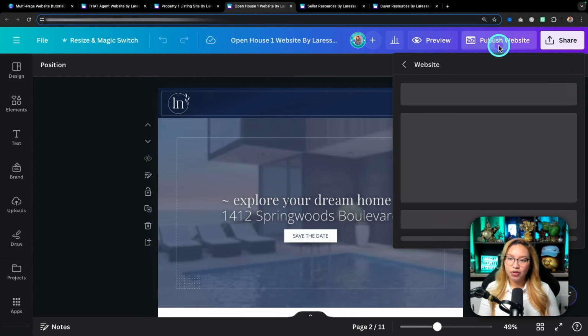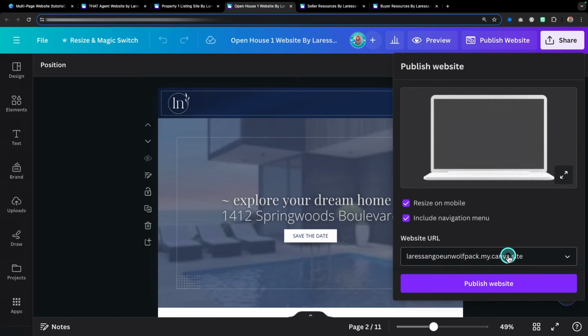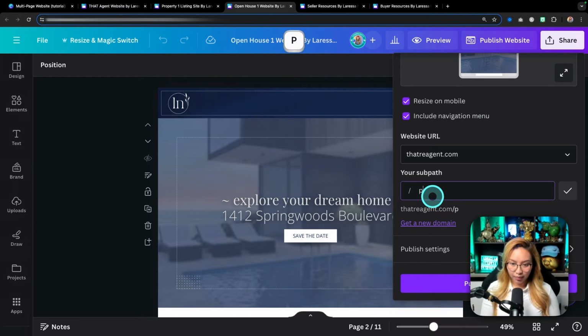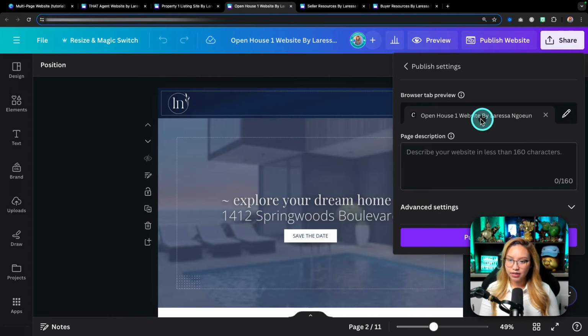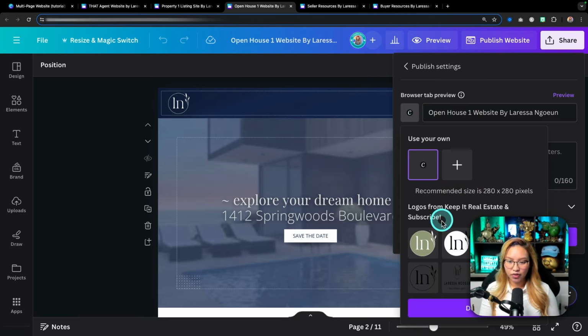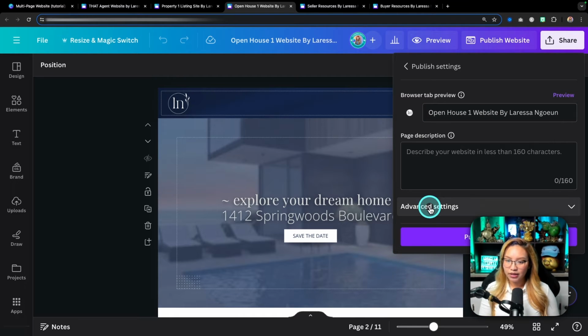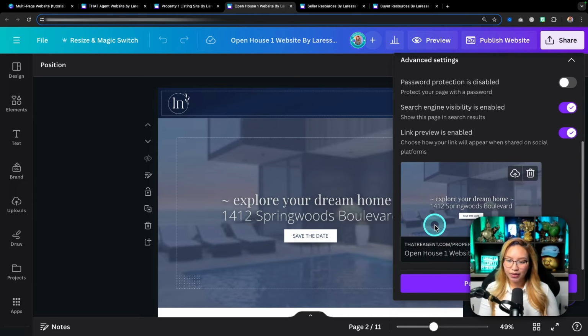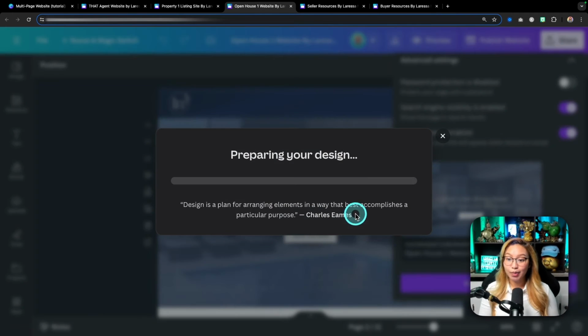And I'm going to go and do the exact same thing. But in this case, I'm going to change the subpath to something different. Property 1, open house. Publish settings. I'm going to keep the name as it is. I'm just going to change the favicon so it's all matching. Advanced settings, go into link preview and scroll down and just hit publish website.